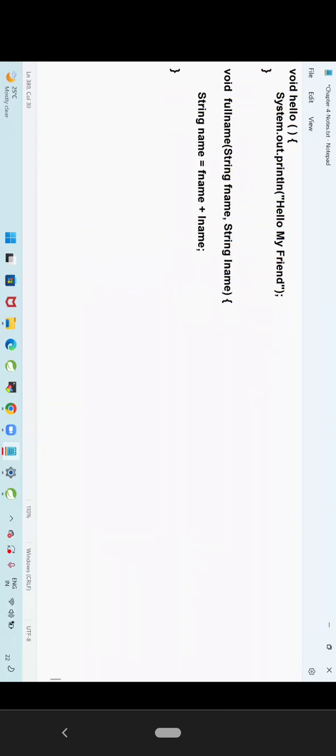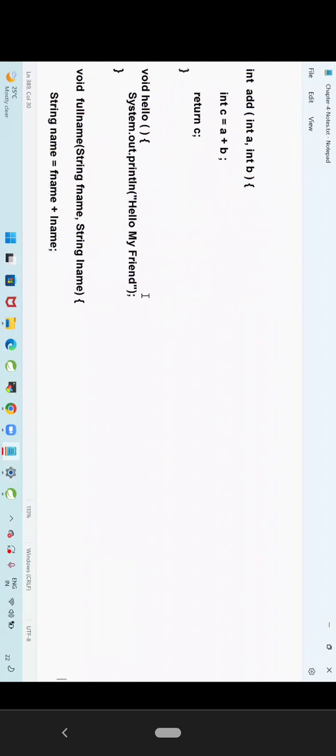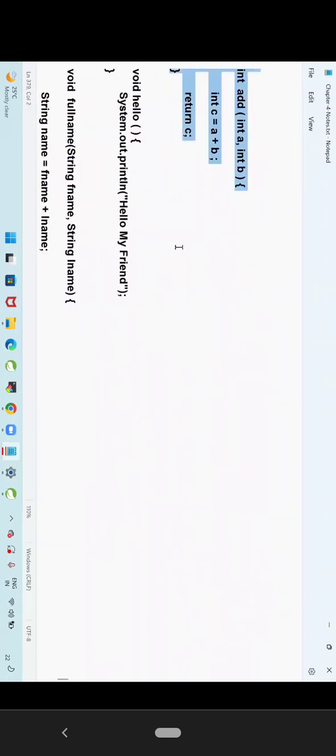Now, can you take two parameters? Can you perform the sum of those two parameters? Can you return the value? Yes. int add is available. int a, comma, int b. What is this int a, comma, int b? Those are called parameters of the method. What is the data type of the parameter? int a, comma, int b. So what is the return type of the method? Int only. What is the meaning of int?